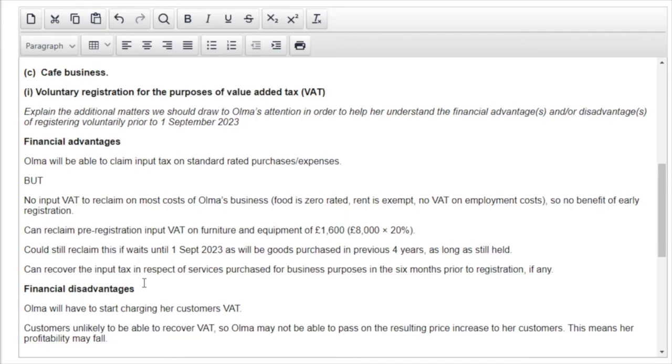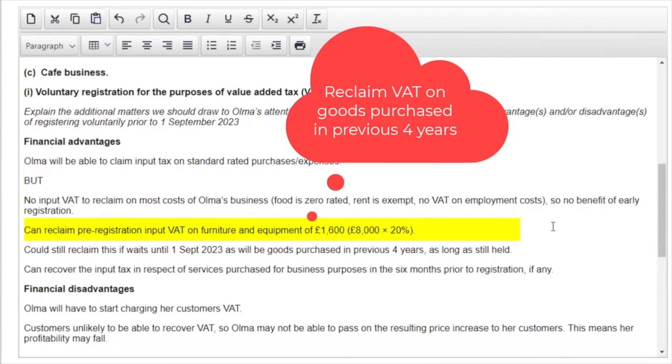Start with the obvious ones. Ulmer will be able to claim back input tax on any standard rated purchases or expenses. However, the application, there will be no VAT to reclaim on most of the costs of the business, referring back to the information that we had in the question, so that will give no benefit to early registration. Remember that pre-registration VAT can be reclaimed on any goods that were purchased within the previous 4 years, as long as those are still held. So that will apply to the furniture and the equipment.